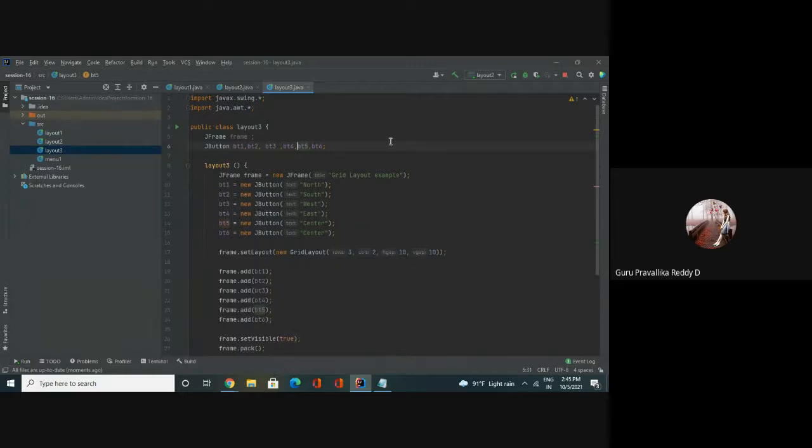GridLayout constructs a grid layout with one column per component in a single row. GridLayout(int rows, int columns) constructs a grid layout with the specified number of rows and columns. Here also we can specify rows, columns, horizontal gap, and vertical gap, constructing with specified rows, columns and gaps between components.